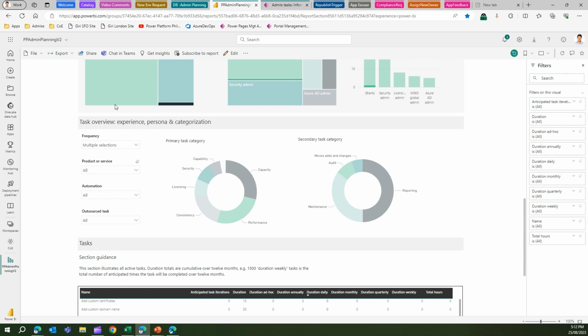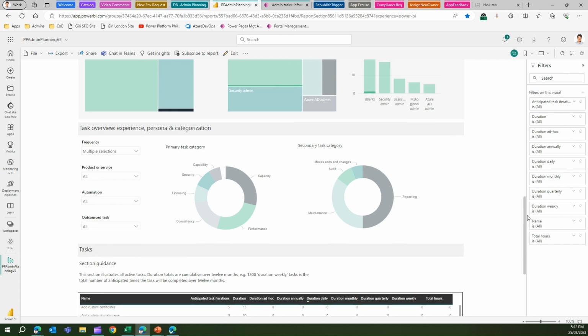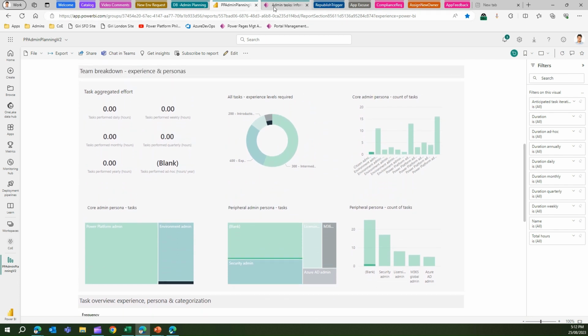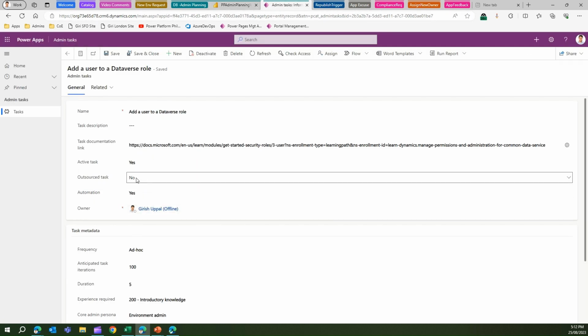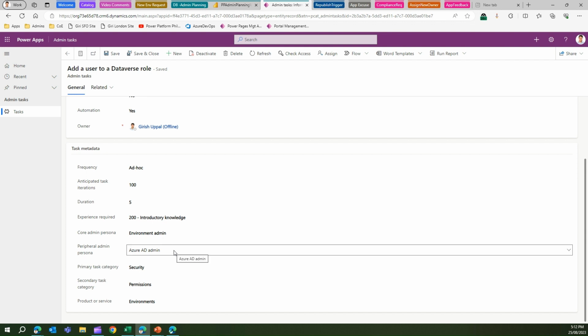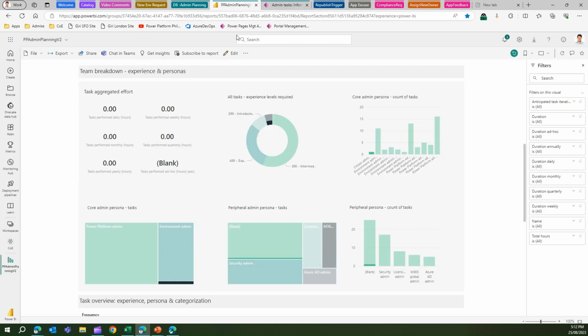So we have seen task, we have seen task overview. Let's go into team breakdown. Now, as we mentioned, for this task we need a core admin persona, which is an environment admin, and the peripheral admin persona is Azure AD admin. Now, if you see this report, it will show you this core admin persona for all the listed tasks.